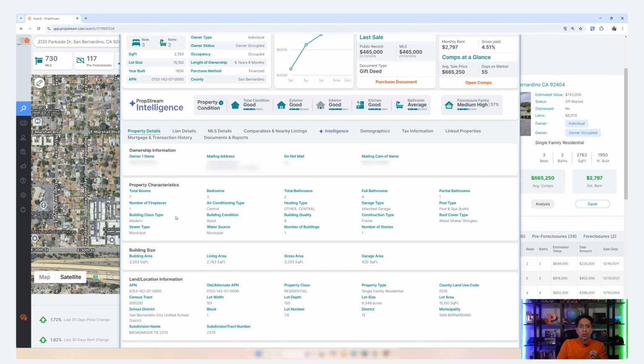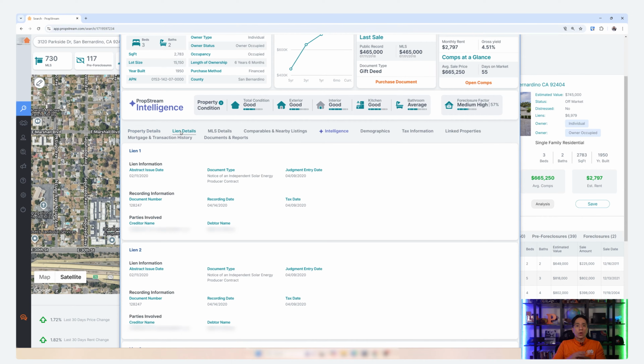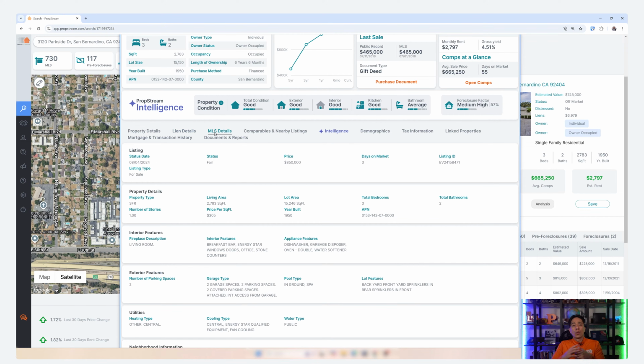Like pre-foreclosure data, lien data, cash transactions, divorce data, bankruptcy data, and even MLS data. So that way we can give it to you all at once. In this case, I can see that this owner has a lien and at one point was on the MLS.